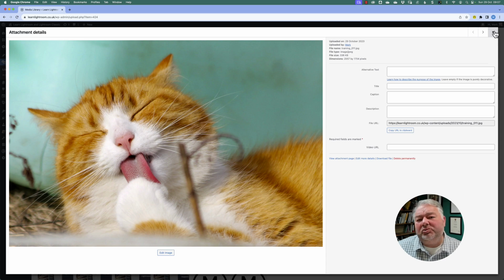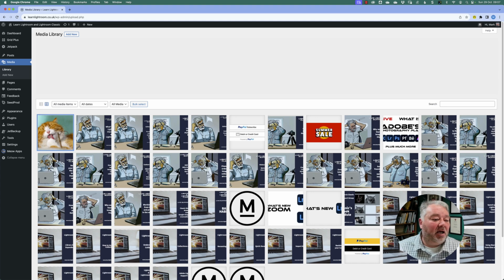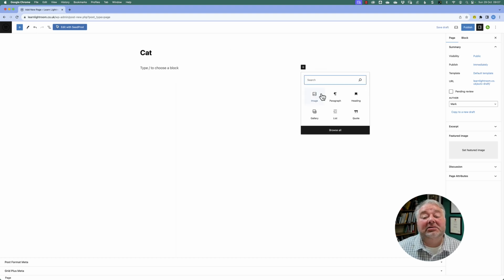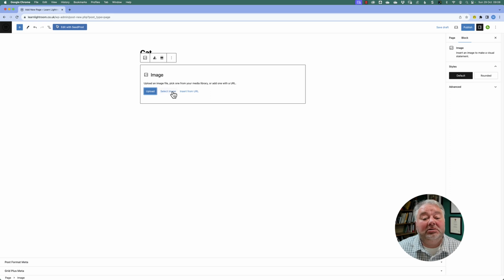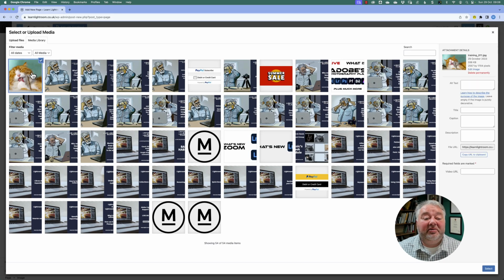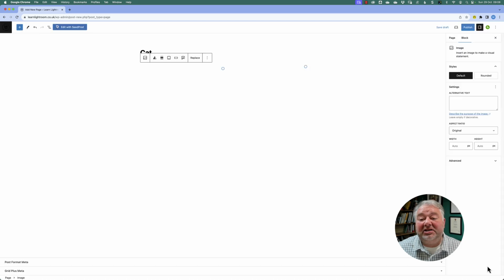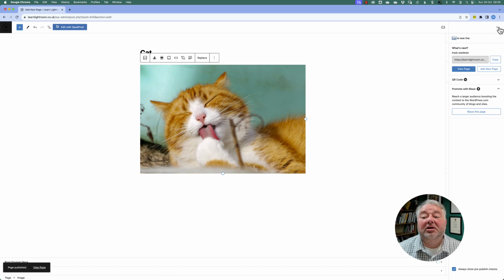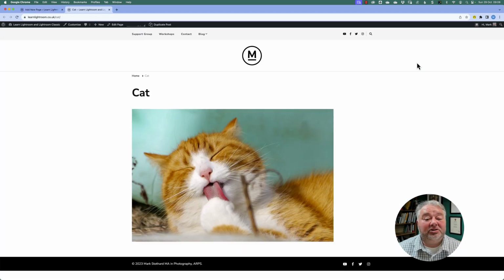Now I want to add it to a blog post or perhaps a page. So let's go page, new page, and I'm going to call the page cat. Hit plus, going to add an image block, select the image, go to media library, there's the image, press select, publish the page, and then show you the page. So there it is, simple as that.